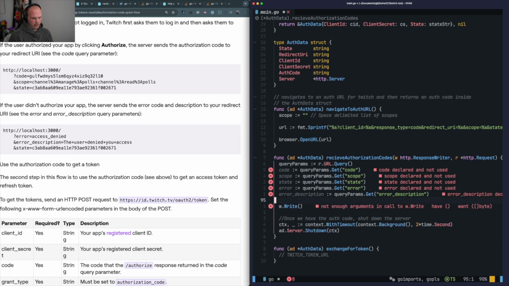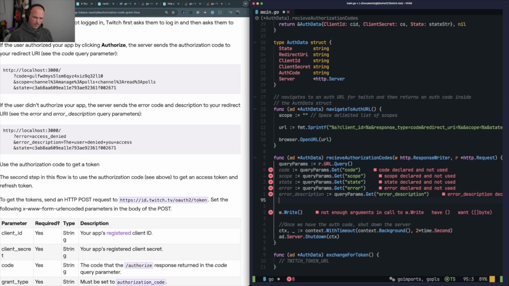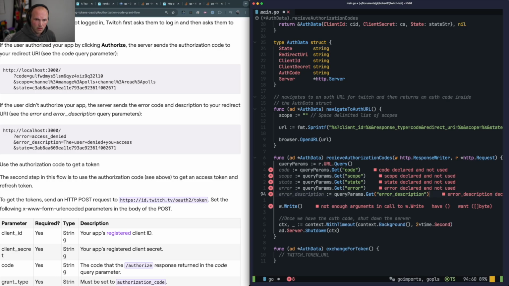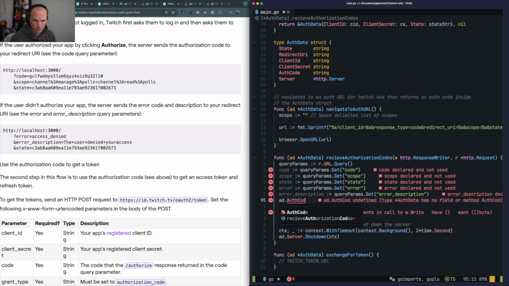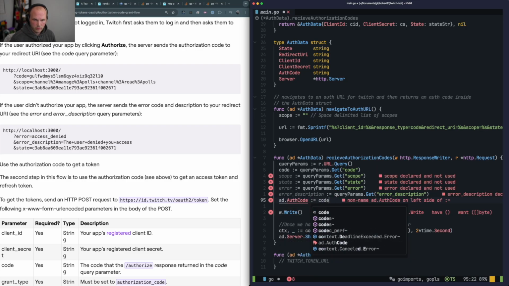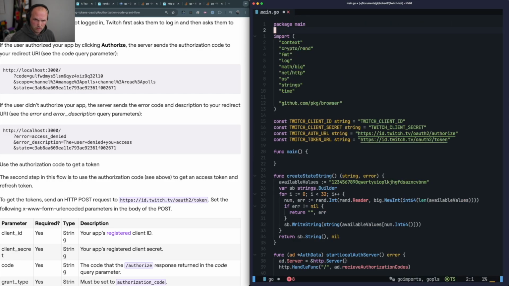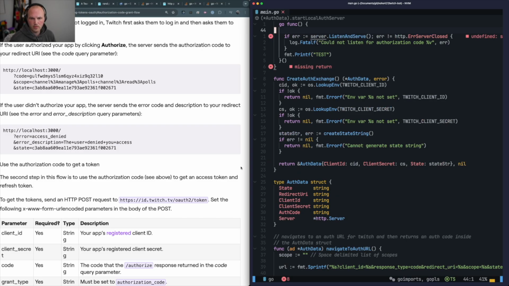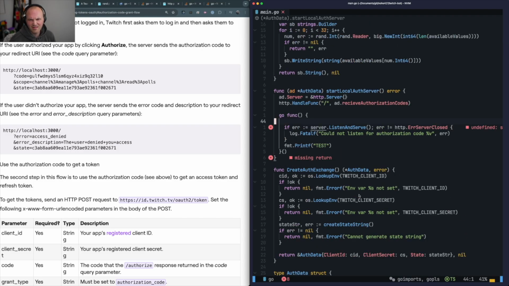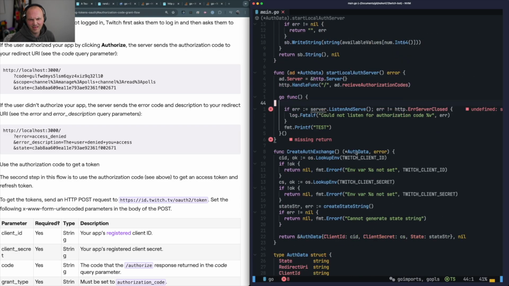We should probably handle the errors, right? So we'll say, and we also want to append the auth code, right? Once we have the auth code, shut down the server. So I think I want to put in auth, ad.auth code is equal to code. And whoops, why did I do that? Down, down, down. Okay. Yeah, we'll come back to that.